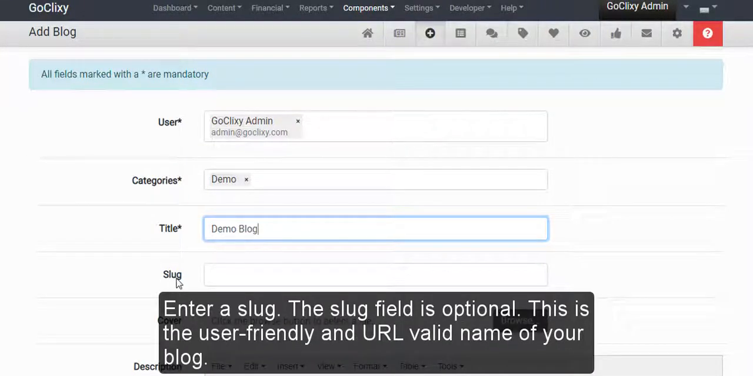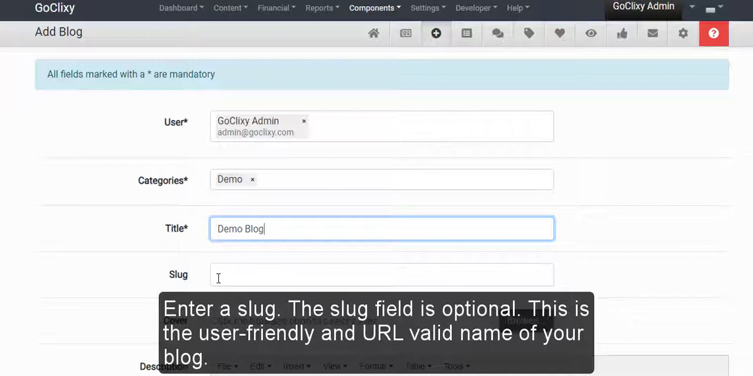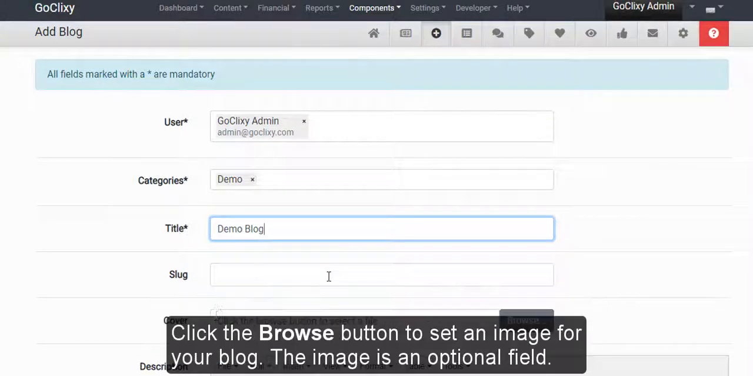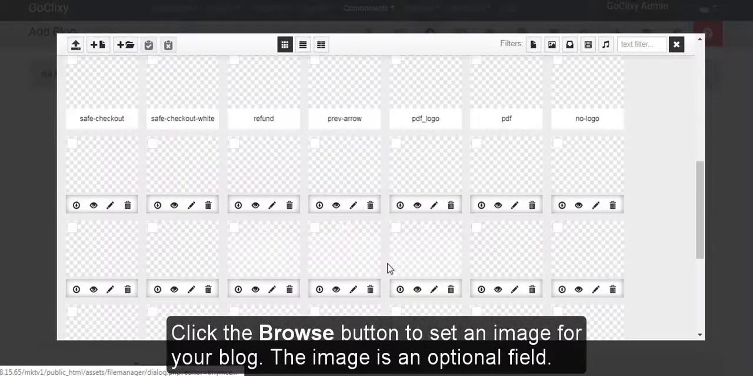Enter a slug. The slug field is optional. This is the user-friendly and URL-valid name of your blog. Click the Browse button to set an image for your blog. The image is an optional field.